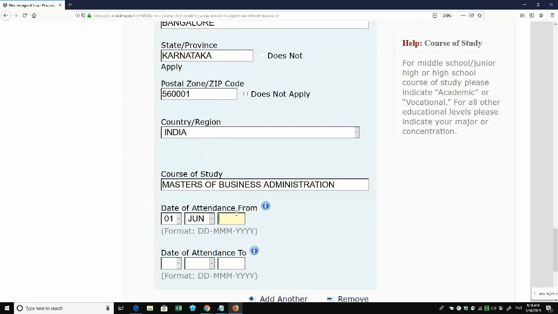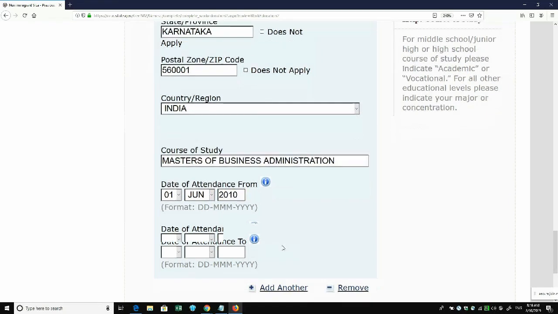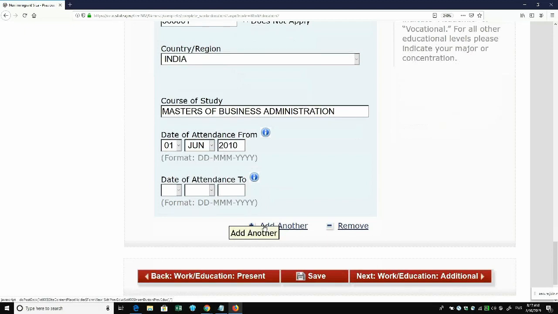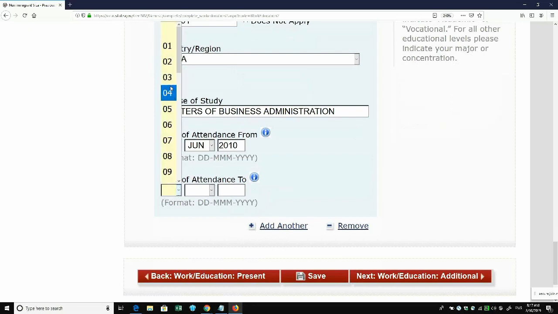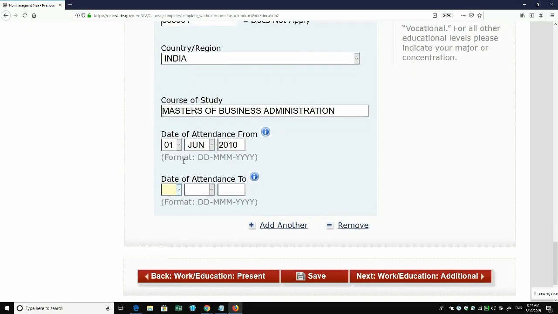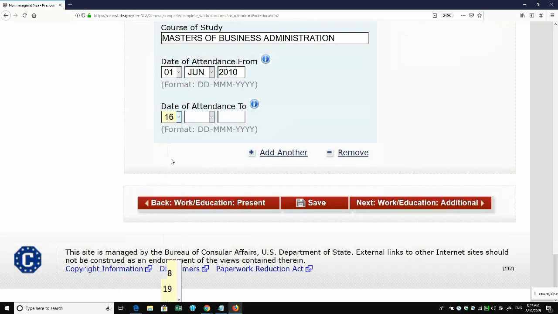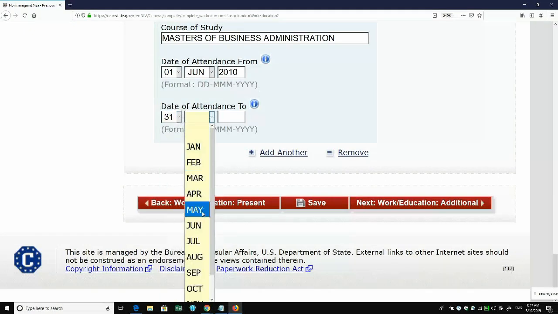So here I have started with Master of Business Administration. So please try to mention the full form. Don't just write MBA. You need to write in full, and also write the duration of that course, like from where date of attendance. So you can just write approximate, my dear friend. I don't know when your college starts, like June 10th or July 1 or something.